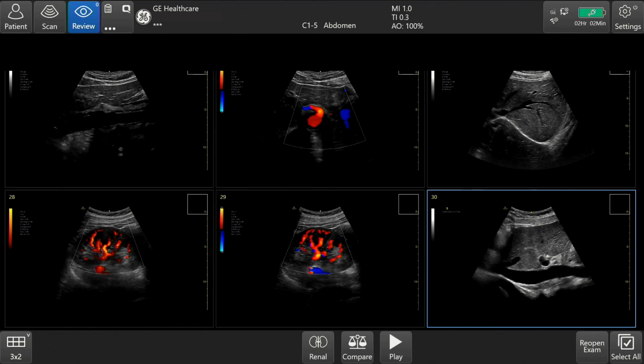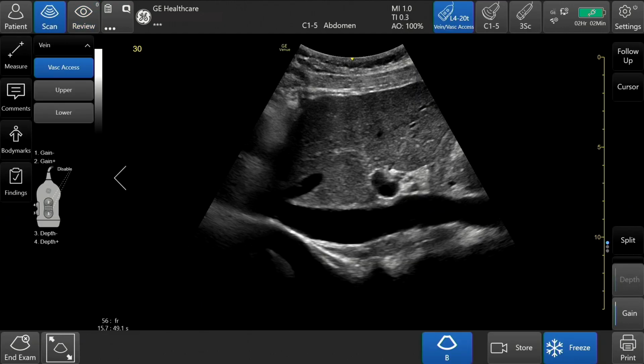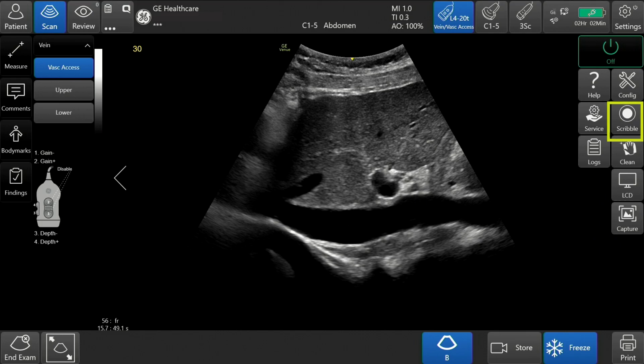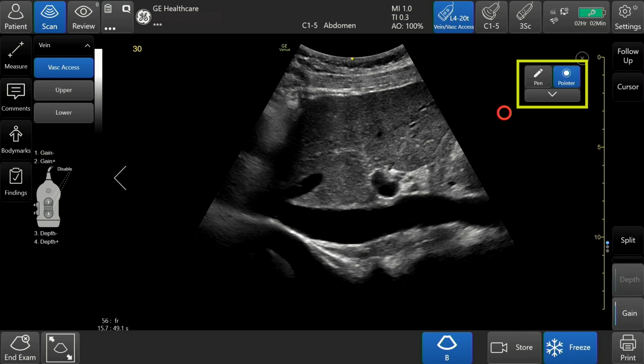Scan the anatomy of choice. Scribble can be used on an active image, a frozen image, or a recalled image. Tap Settings on the upper right corner of the touchscreen, then tap Scribble. A floating menu appears on the screen containing the following buttons: Pointer, Pen.